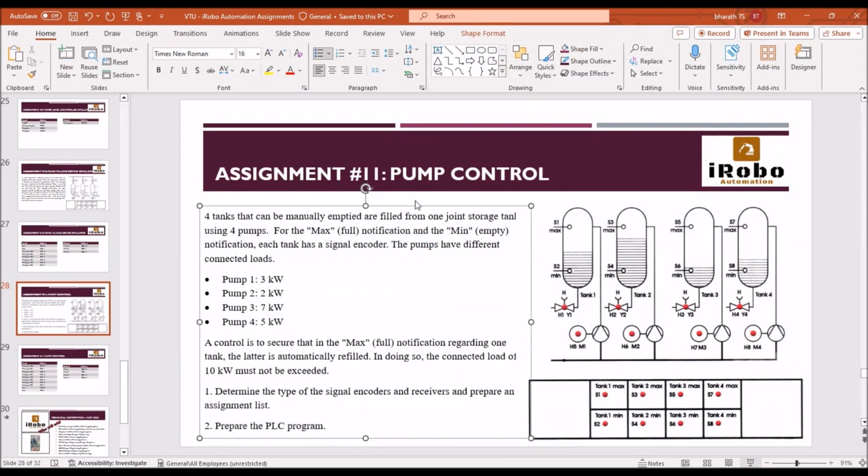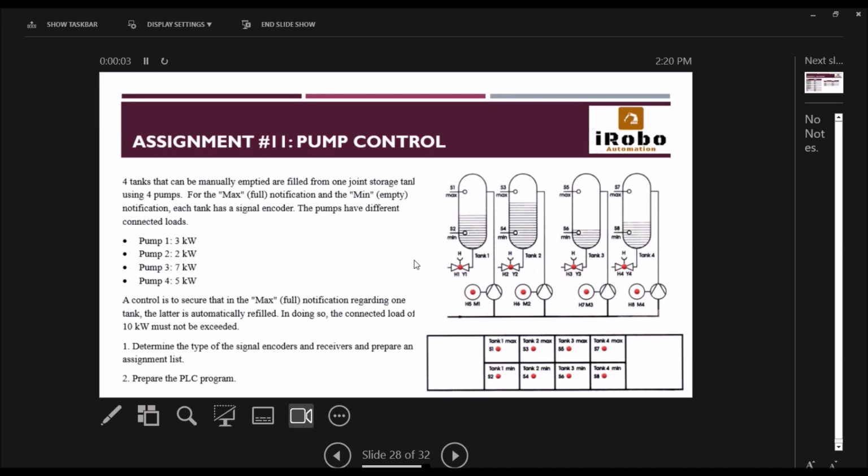We have to state the conditions. Now assume pump 2 is on. Pump 2 is on. Now, what are the conditions under which it should turn off?